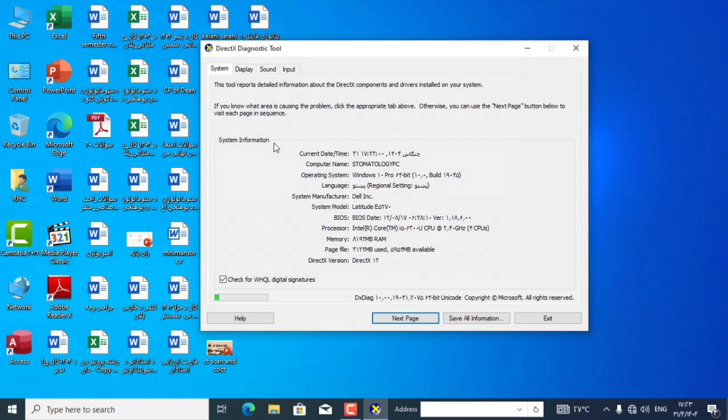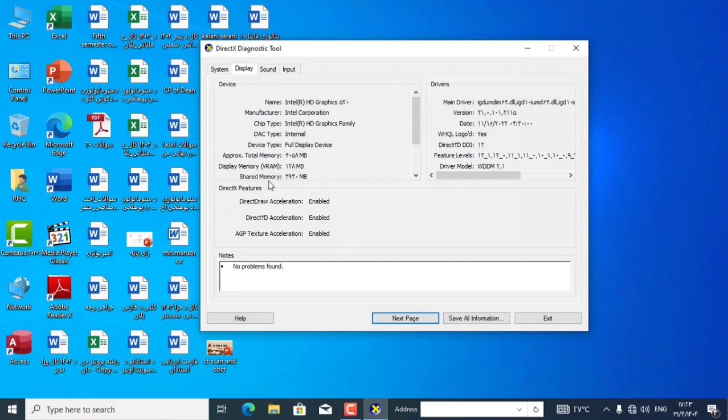So let's come to the system information that you will have: the current date, computer name, operating system, language, system manufacturer, system model, BIOS, processor, memory, page file. This is also very important, page file. Let's come to the display. You will have a display tab as well.